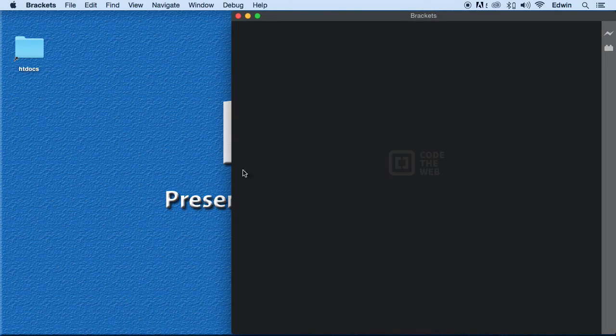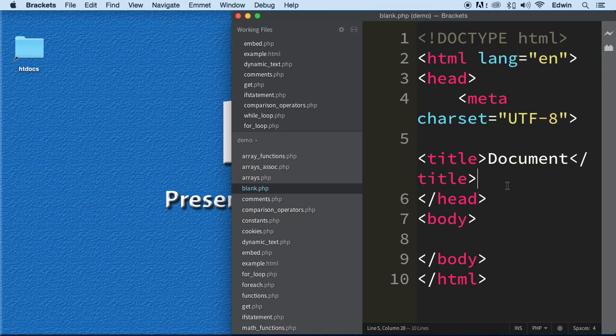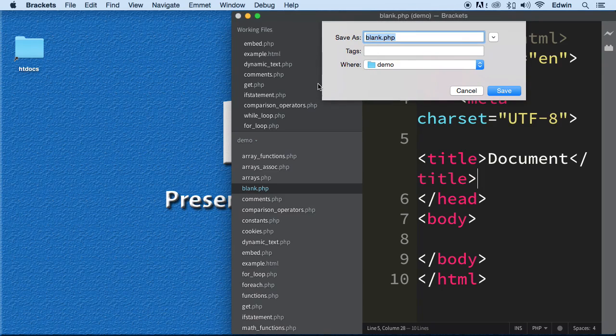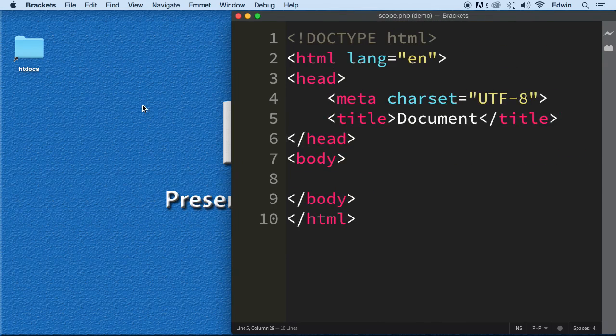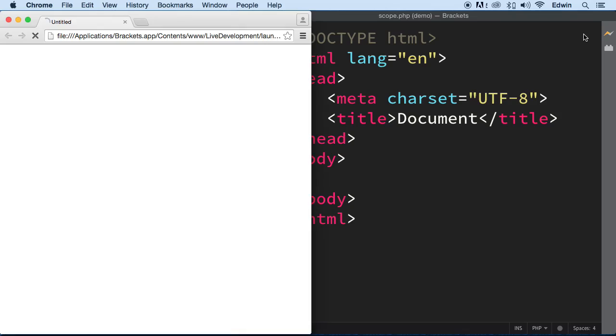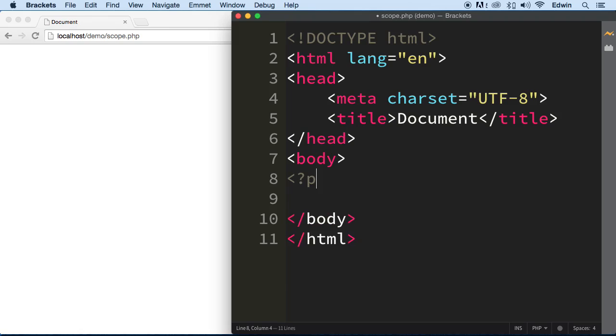Let's open our code editors and do a save as on that blank PHP file that we always use. Let's call this scope.php. Let's close this and open it in the browser. All right, so let's create a variable called adds here. Let's first put our PHP tags.